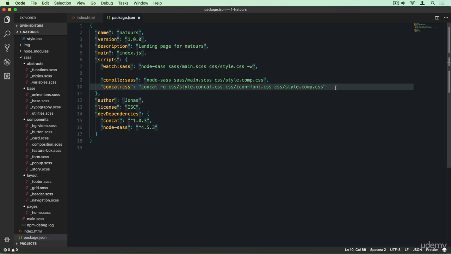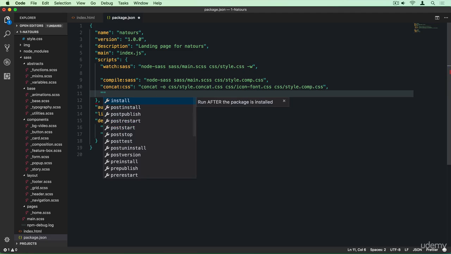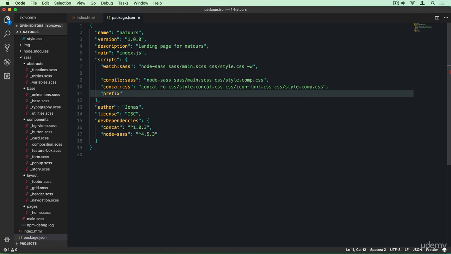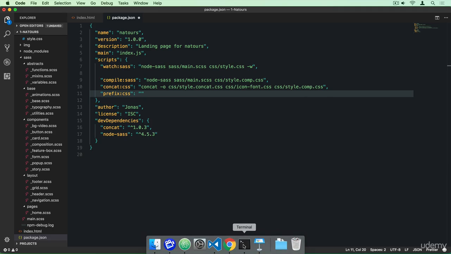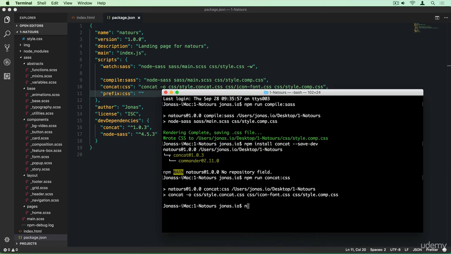Okay, next step is the prefix. So prefix CSS. And so we need yet another npm package. And this one is called, npm install autoprefixer. And of course, save it as a dev dependency. So autoprefixer, yeah, I think that's right.